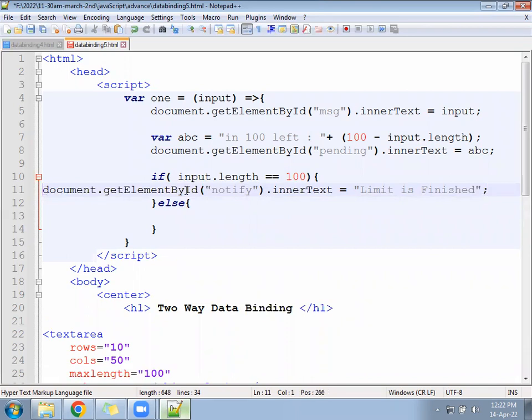Else, notify dot inner text equal to empty. You have to clear it. No message.